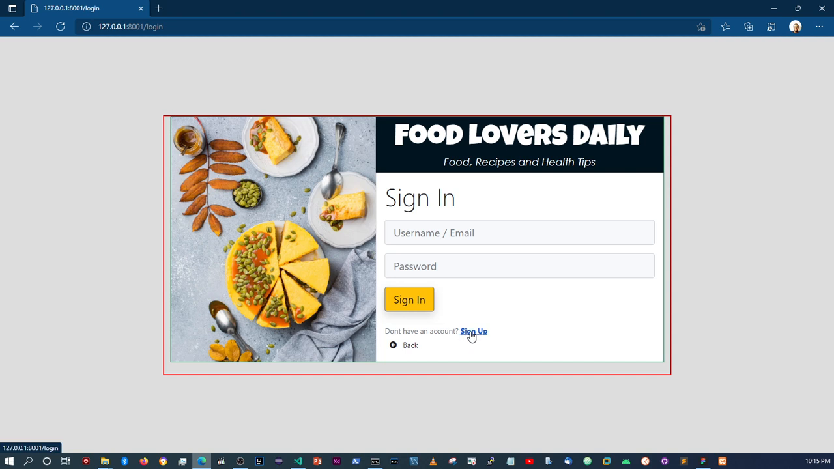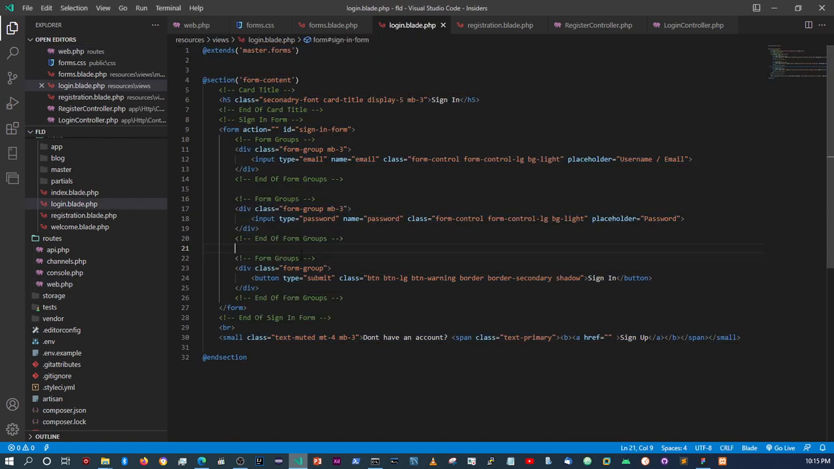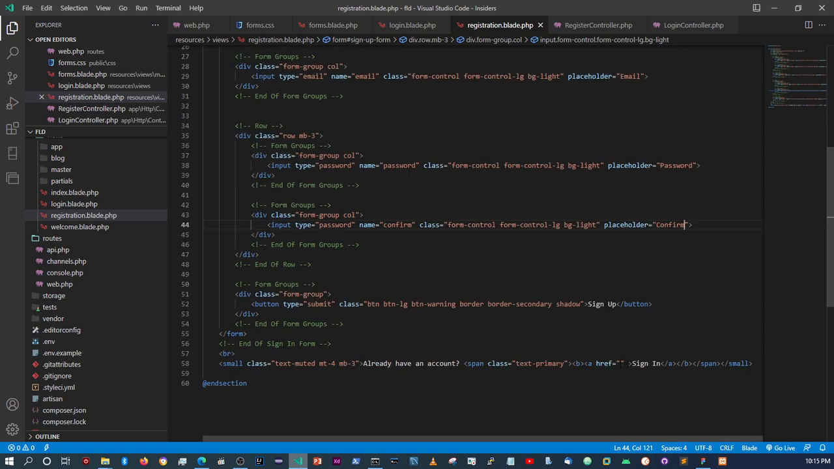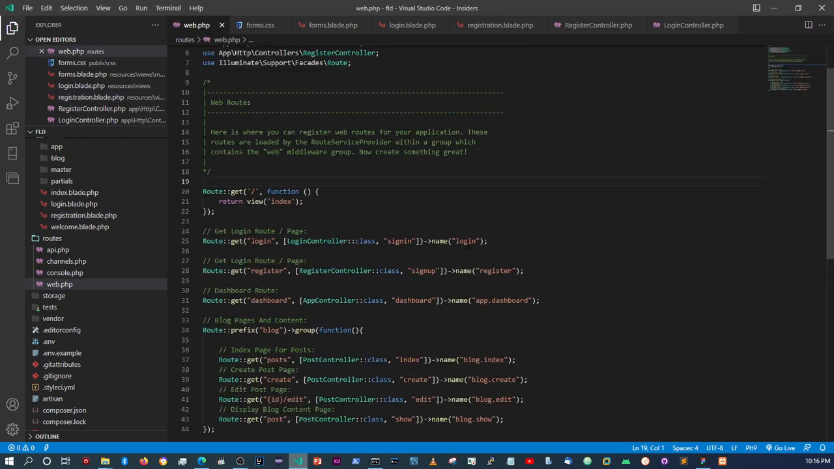So in fact, we can even wire up this sign up link here. If we go back to the login.blade.php file, here we can say route, right? Then here we want to say we named it register. Okay, and then in the registration form at the bottom here, we can say route. Then the name of the route is login. Okay, so as you can see, that's what we named it there.